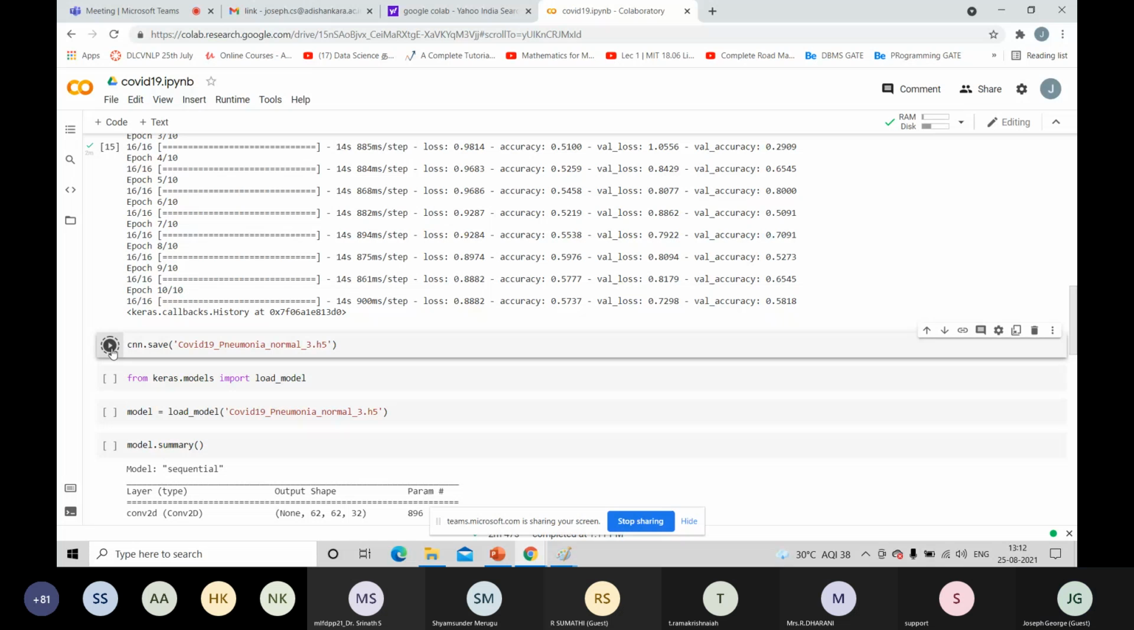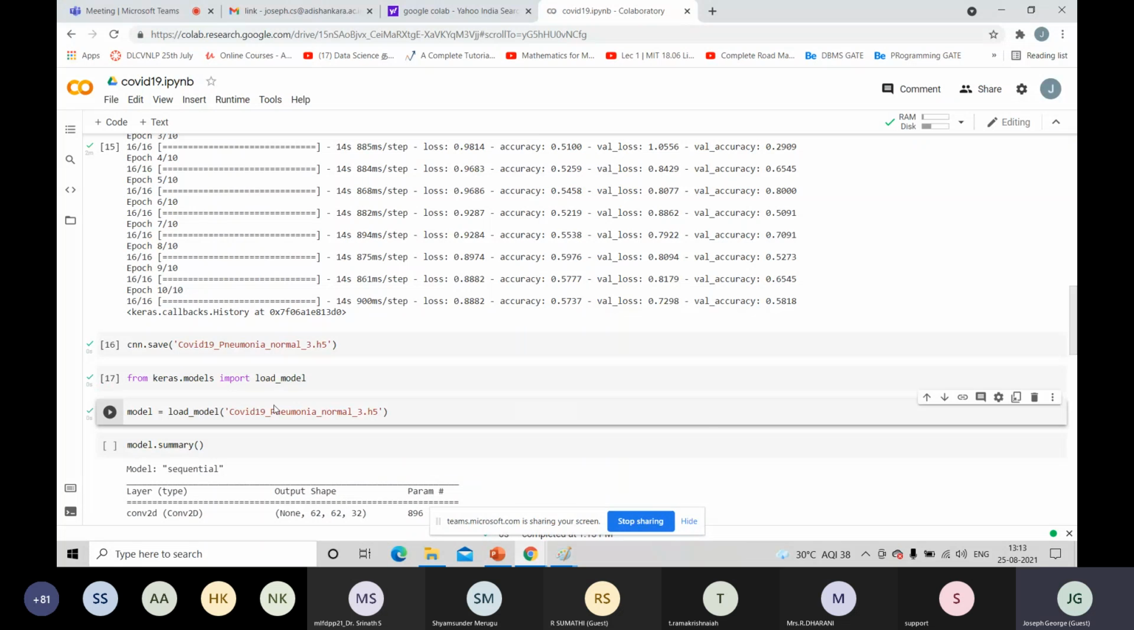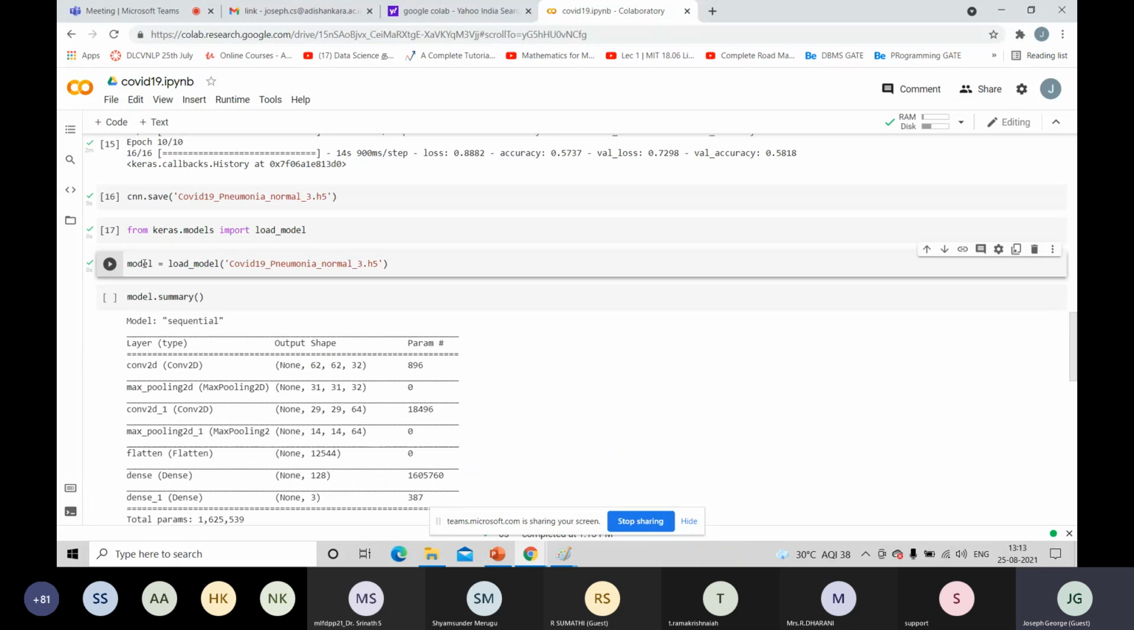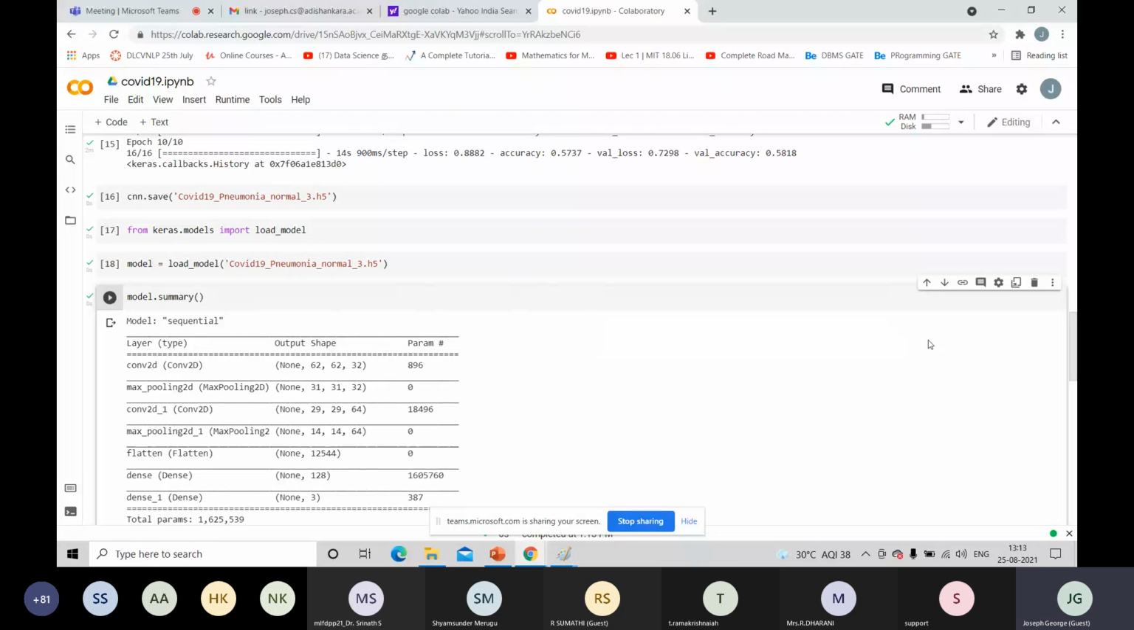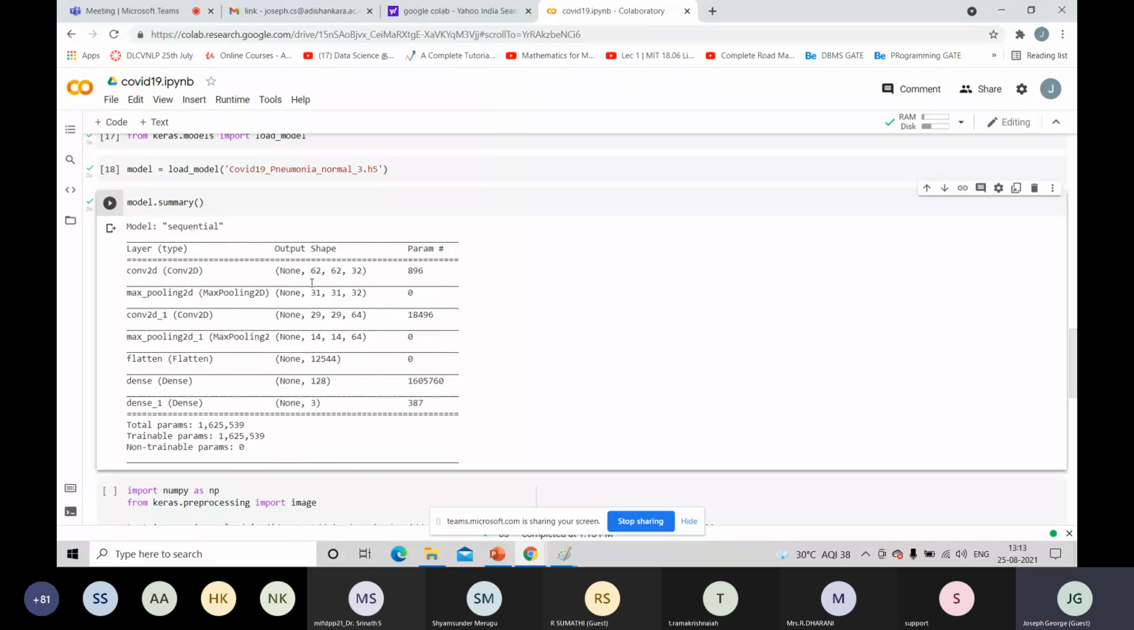Also, in a later case, if you want to open the model you have saved, you can use the Keras module called load_model. We have a class called load model, and with the help of that you can load the model. Okay. And then with the help of summary, you will get the summary of this particular network. That is why I told you previously, you have convolution, max pooling, and so on. Now you tell me the different parameters.